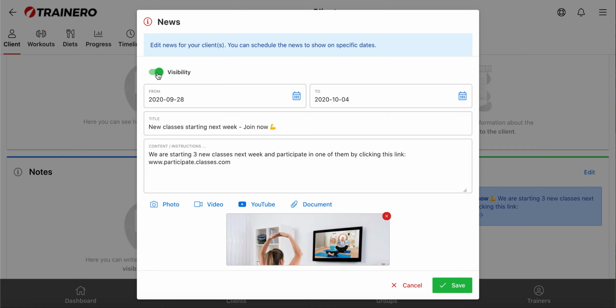The first thing here is the visibility button that is used to choose if the content of this news is visible for this client. Then from here you can choose the start and end dates of this campaign. Here you can write the title and here the description. You can also add pictures, videos, links to YouTube and other files, so you have a very versatile platform to produce content for your clients and groups. You can, for example, create a landing page, then add a link to that landing page here, and then show this news to all of your clients.